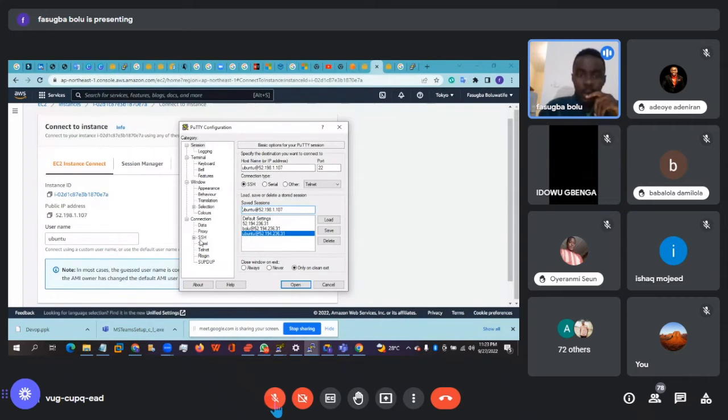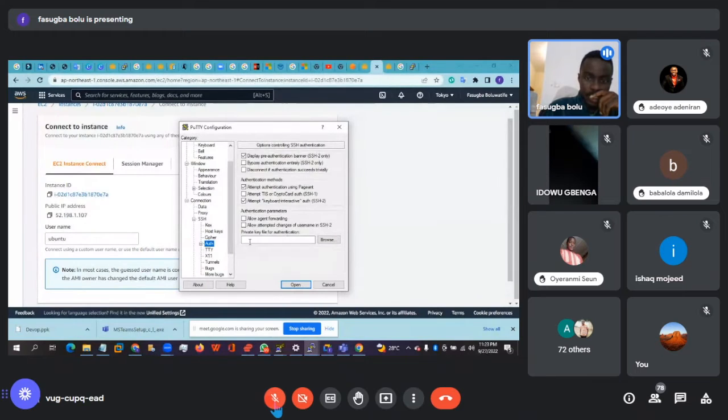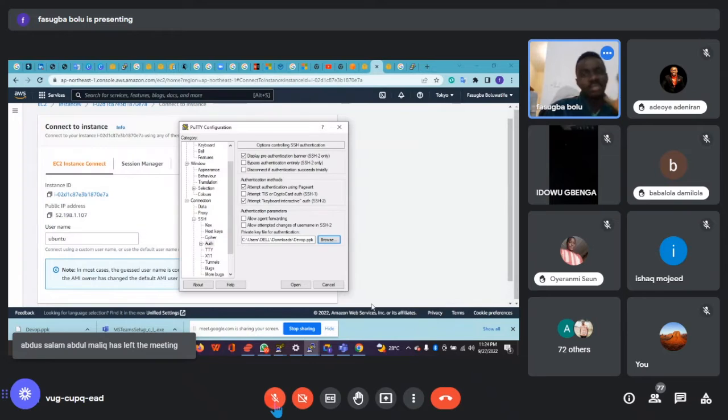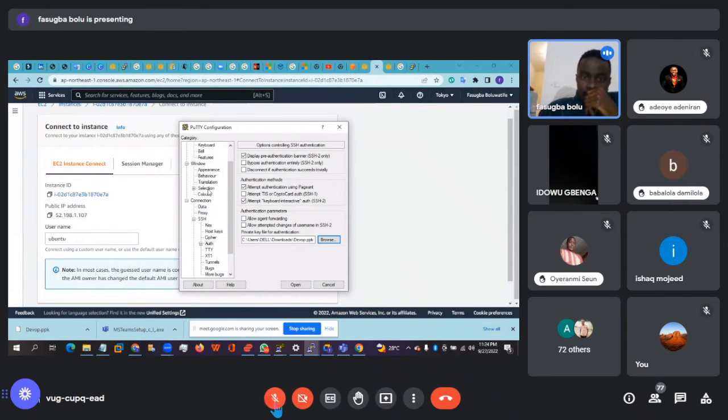Okay. So then go to your SSH. I'm going to select Auth again. This is just setting up the environment. It's not really started, right? So just click on your DevOps PPK. Now that I've done that, let's go back so that we can save this session. Now I have my DevOps key.